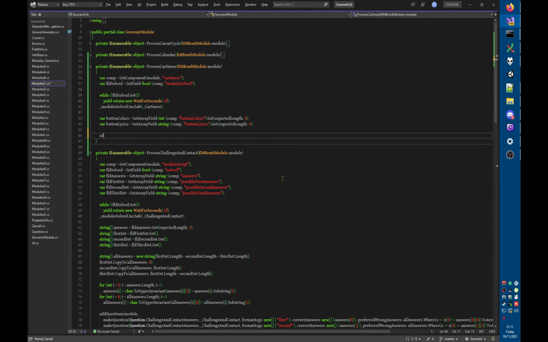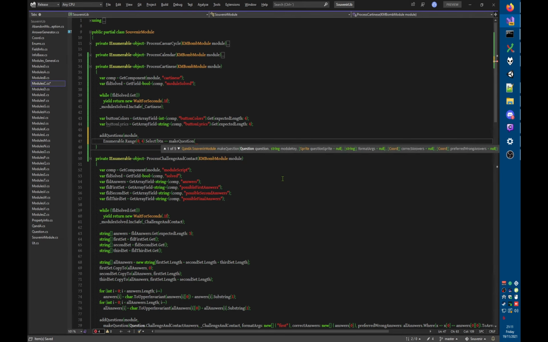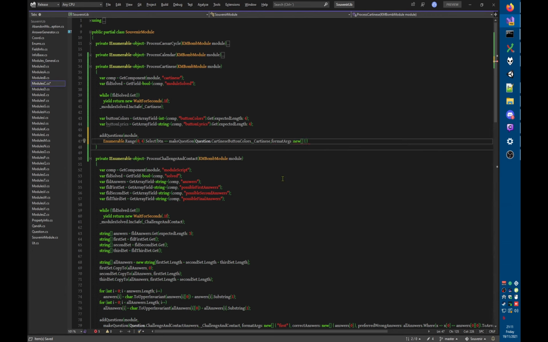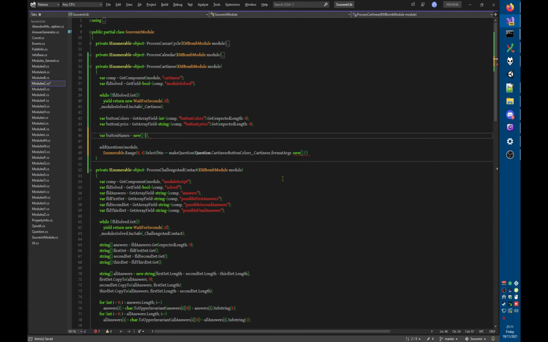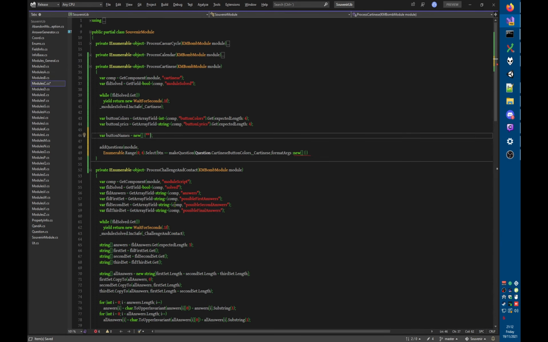Okay, and then we're just gonna add questions to the module. So for each button, we're gonna make a question that is Cartinese button colors. Cartinese format arguments. So we want the button name, right? So like so var button names equals. I guess I can just literally just copy this up, right, down. Yeah, that's already in the right order, even though I didn't even pay attention to the order there. So I'm just gonna say button names of button.